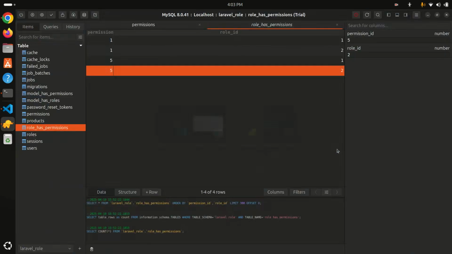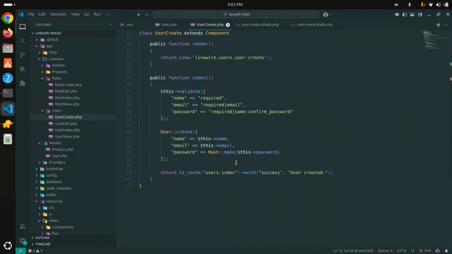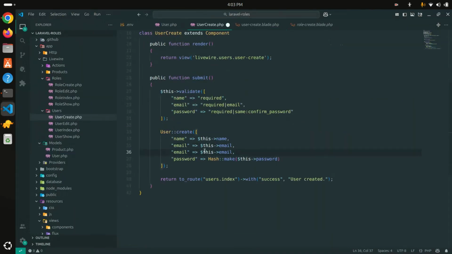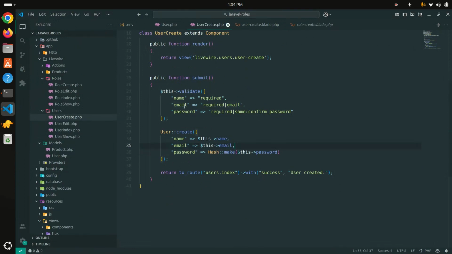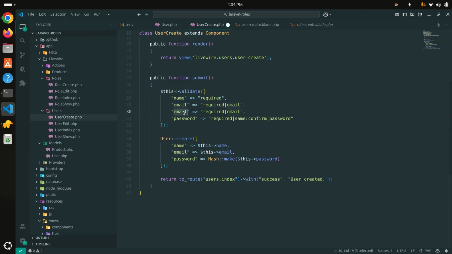Now let me go here, and here I will just add that role will be required. So in validation, yeah, roles will be required. And after creating the user, I will store this object in the user variable.